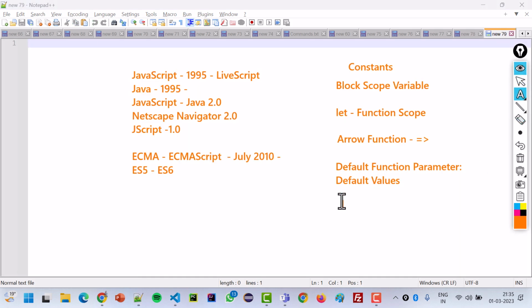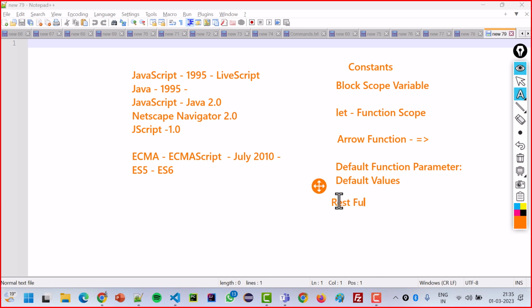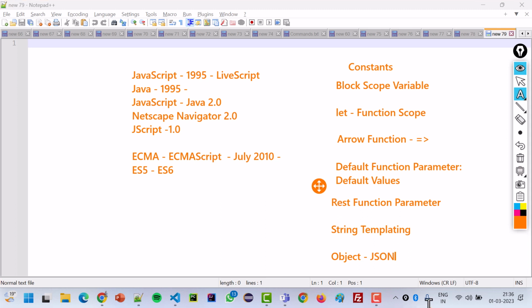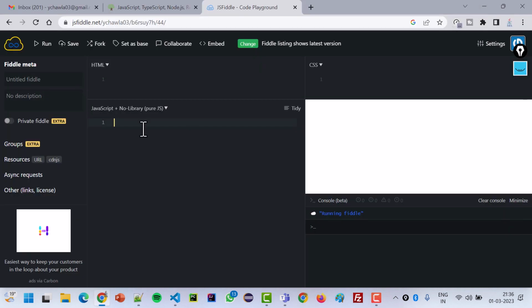Then comes another. So we saw constant, block scope variable, arrow function, default function, rest function parameter, and after that string templating. Then comes the important thing called object. You must have heard about JSON, JavaScript Object Notation. So this is an object.